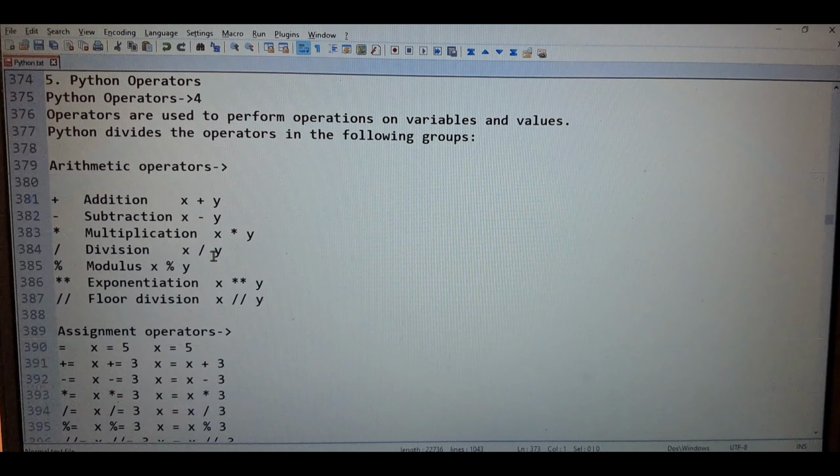In the last video, we saw what typecasting is in Python. And in this video, we are going to see what Python operators are.